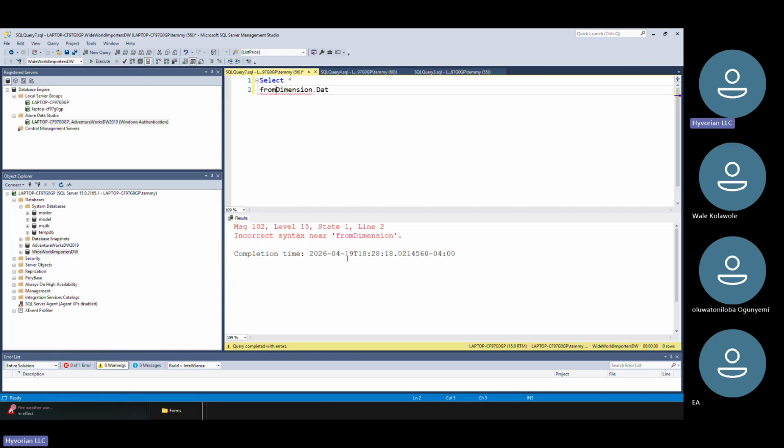When I click this, it tells me that there's an error near this. It tells me where it is. Remember, I told you that I always like to have the row number. See, message 102, level 15, state 1, line 2. This tells me my error is on line 2. This is line 2. Incorrect syntax near from dimension, because I'm supposed to put a space between from and dimension. So without running this query, I just click parse and it tells me that there's an error. I can go fix it.